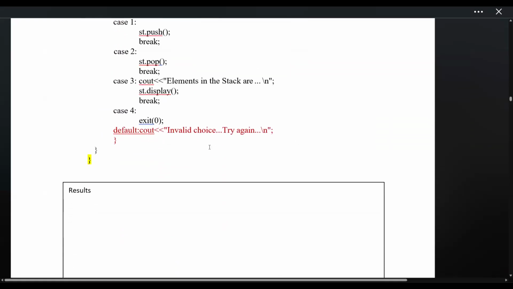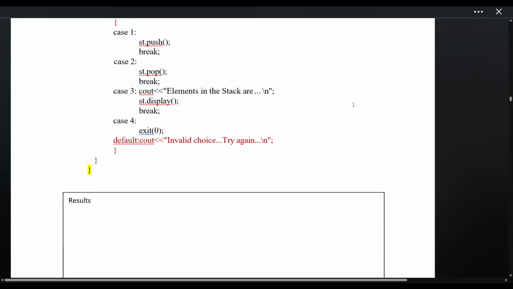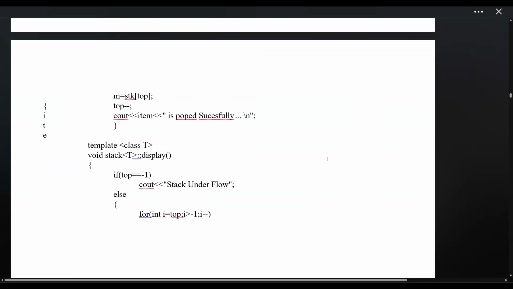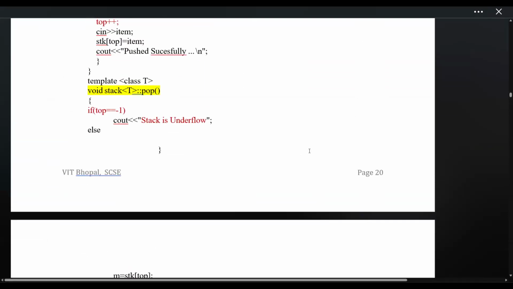Any doubt in the stack operations? Any doubt about what is a stack? What are all the operations we are performing with stack? If you would like to see the same program in C++, we use templates. You can even try the program using the C programming language also. In that case, the operations are the same.